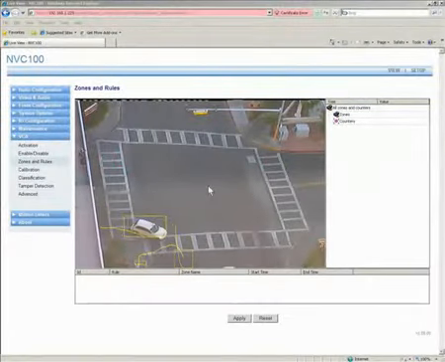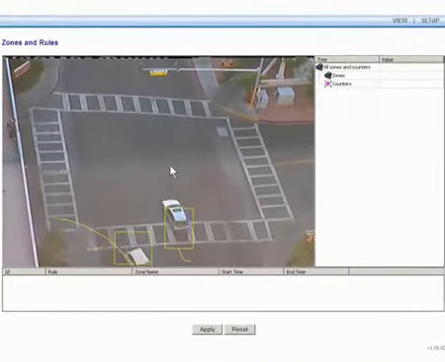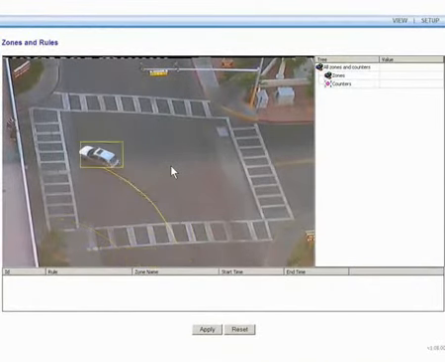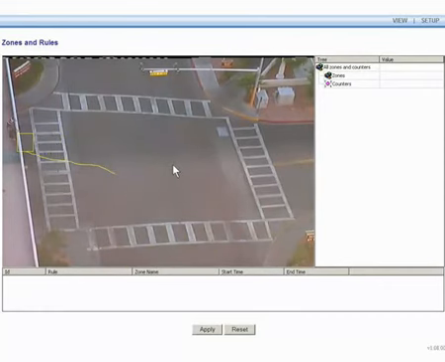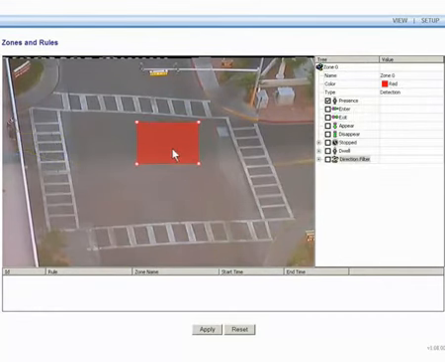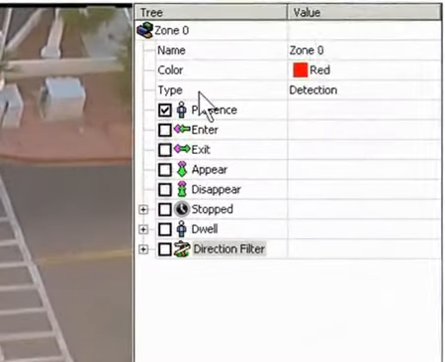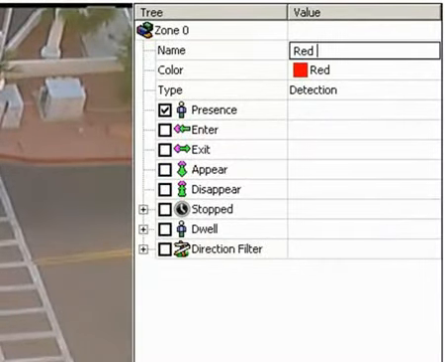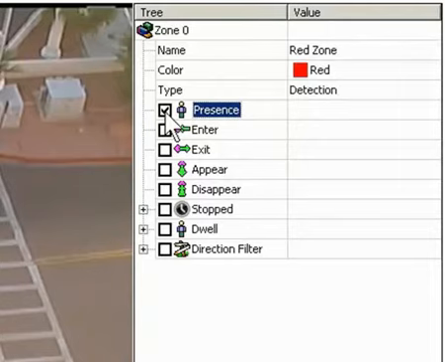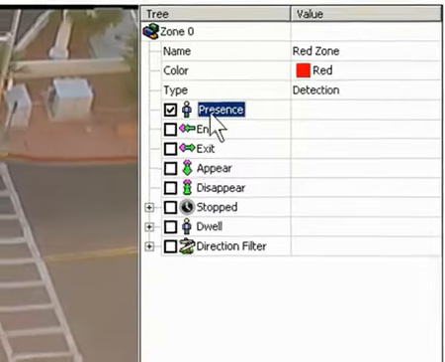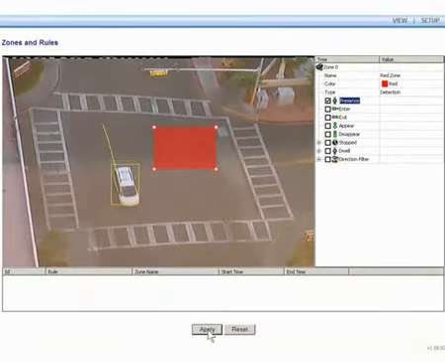In this next example, I am now going to show you how to apply the object presence rule to a zone. The first thing to do is to double click on the tracking display window and create a zone like so. Let's give this zone a name. Let's call it red zone. And as you will notice, by default the presence tab is ticked, but this does not mean that the presence rule is applied yet. In order to apply it, click on the Apply button.